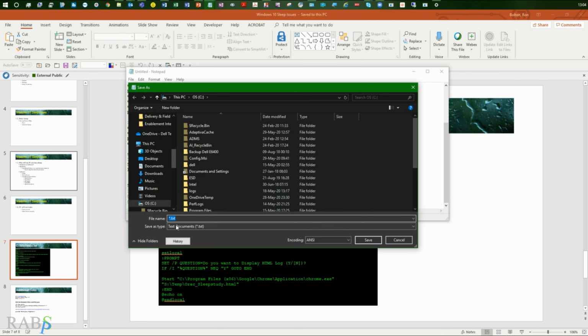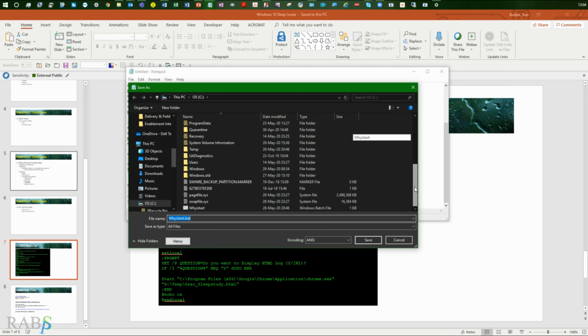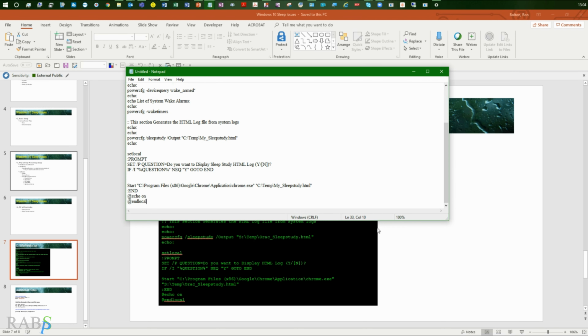And I save it in the root directory because that remains in the path. So the things, switch this to all files, just makes it easier, and I called it why I start and make sure it's a prefix of .bat. Now I already have one here, and so we don't actually need to save it.